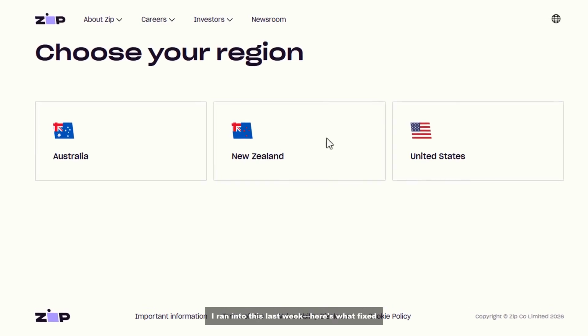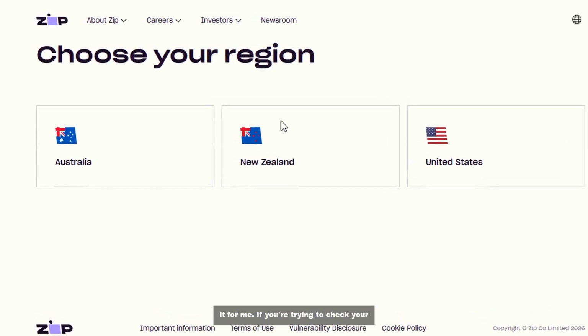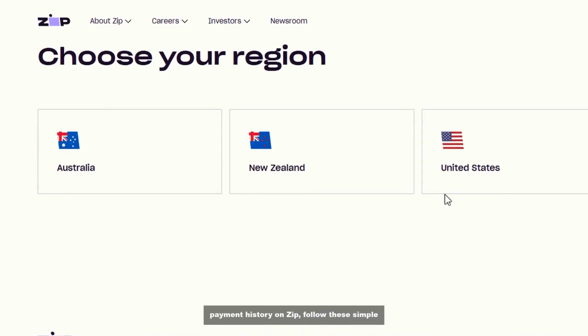I ran into this last week. Here's what fixed it for me. If you're trying to check your payment history on Zip, follow these simple steps.